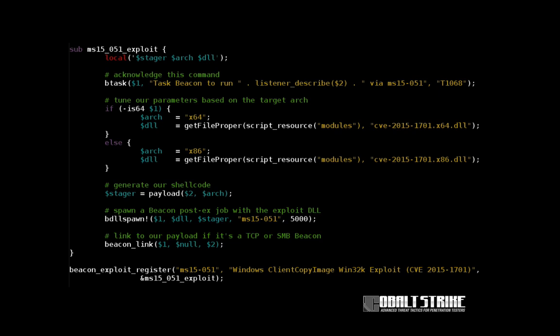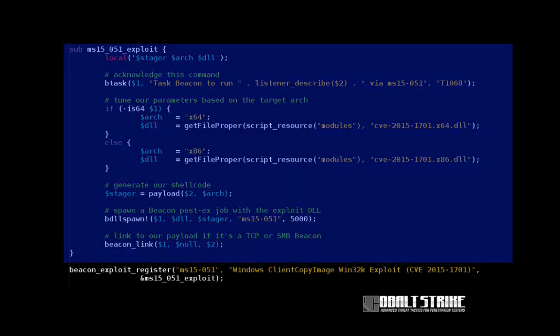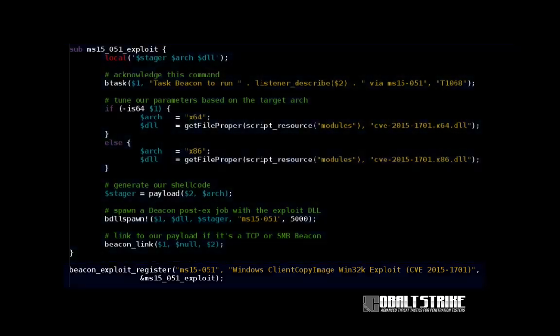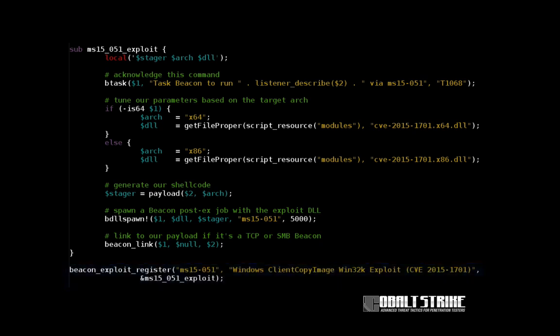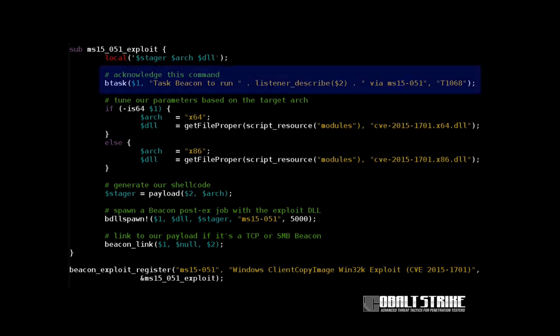This example is taken from the Elevate Kit. Here we have a subroutine for the MS15-051 exploit. We are registering it with Cobalt Strike with beacon_exploit_register. We provide a module name, a title, and a reference to the subroutine. Here's what this function does. It acknowledges the command and says we task beacon to run a listener description via MS15-051.